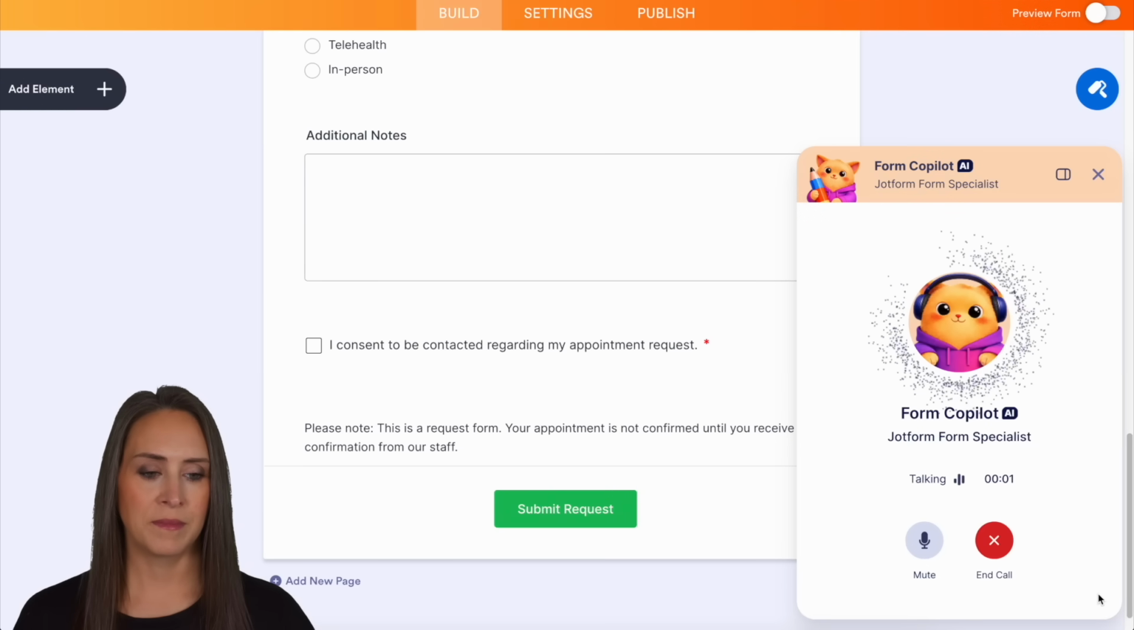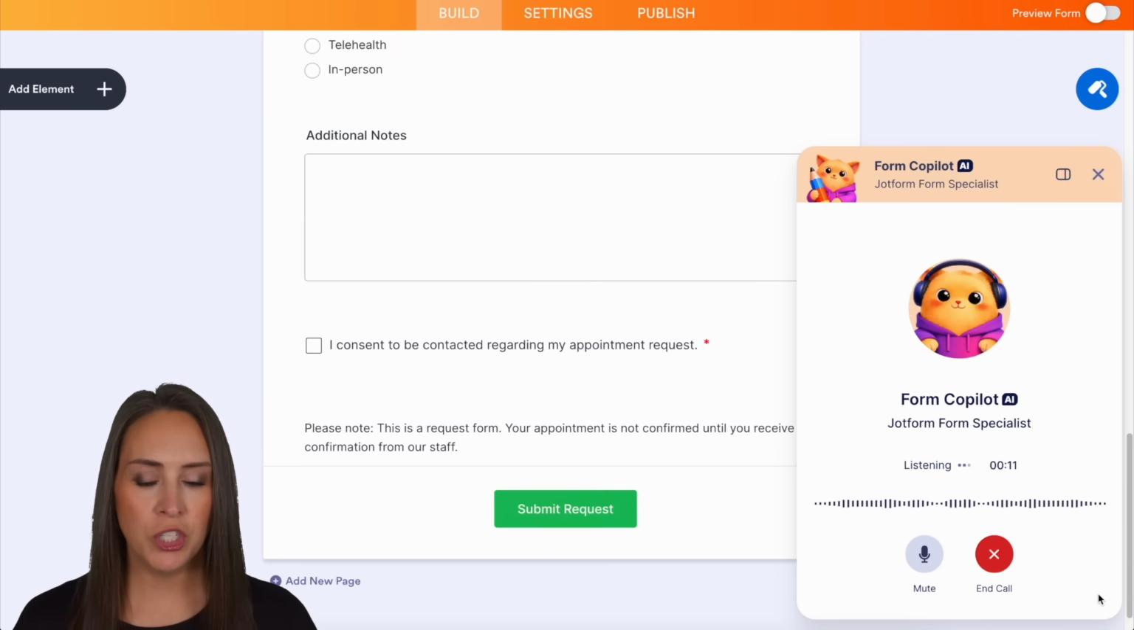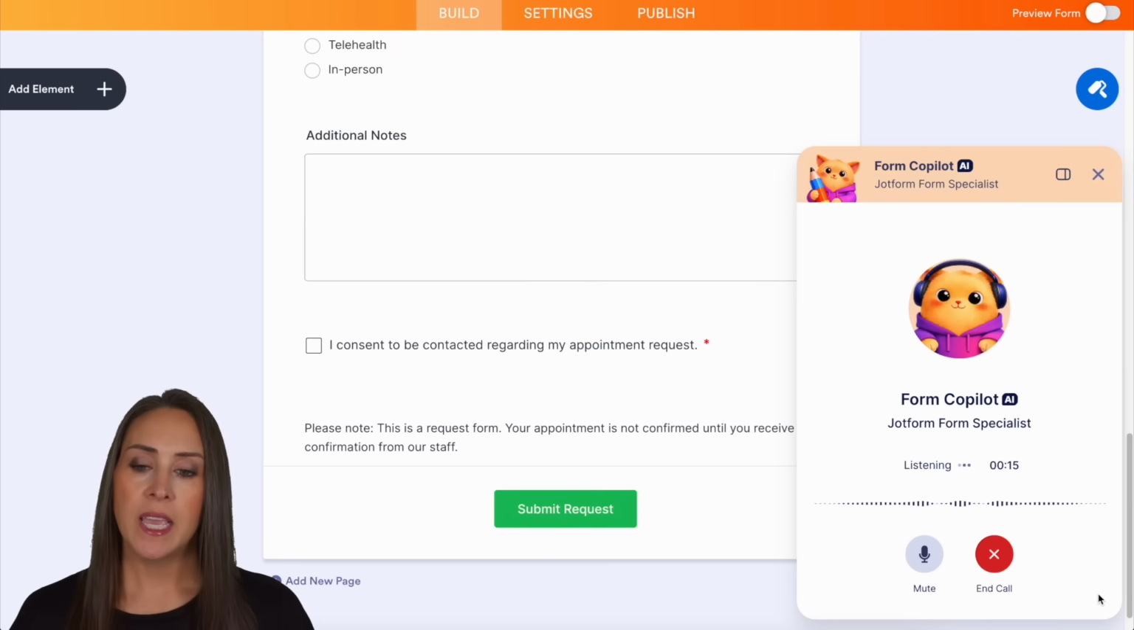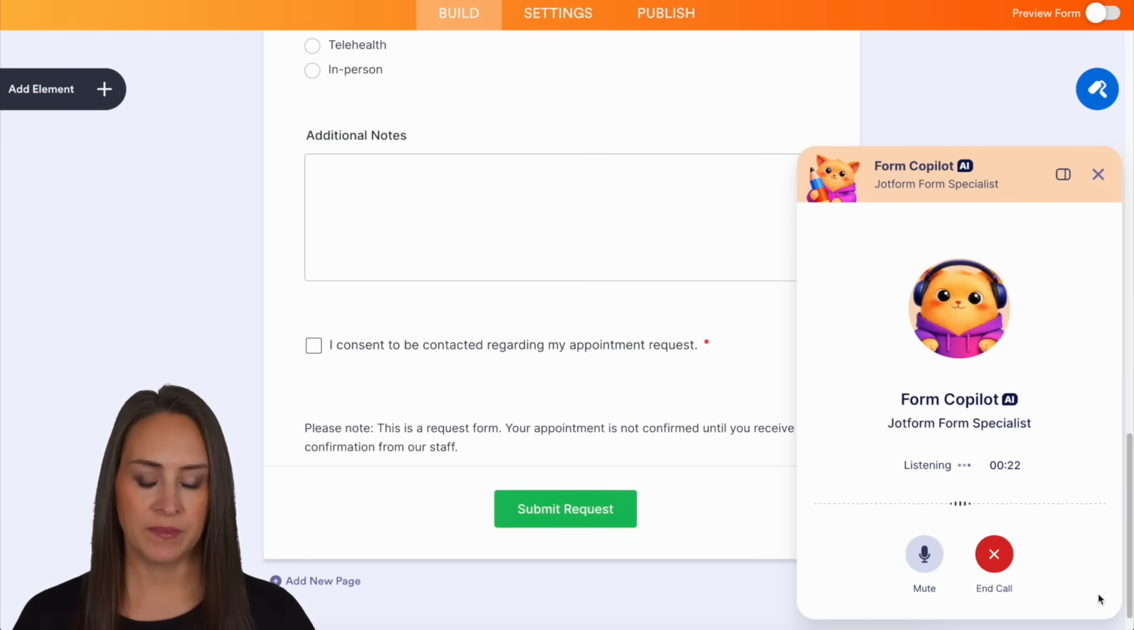Hi, Kimberly. I'm Poto, an AI agent. How can I help you today? Hi, Poto. I would like to make some changes to my form, specifically around design. Can we make the page background black as well as the submit button?